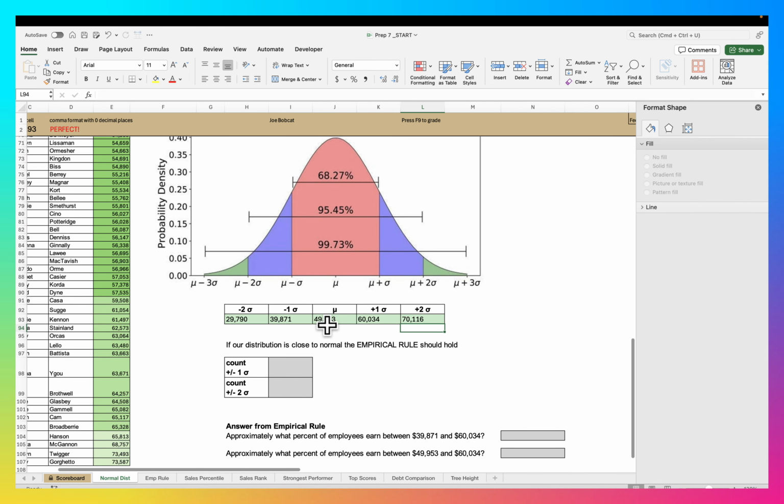All right, now we can actually use that empirical rule to answer some questions here. So I'm going to skip this for just a second so that you can see this. Approximately what percent of employees earn between 39,871 and 60? There's 39,871, there's 60. So that's one standard deviation either side. The empirical rule tells us that one standard deviation at either side, this way to this way, is going to be 68%. So that ends up being 68%.